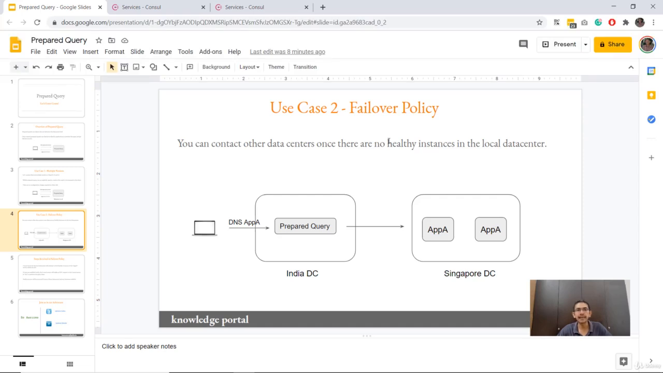That's great. So I hope at a high level overview you understood the use case of a failover policy that can be achieved with the help of prepared query.